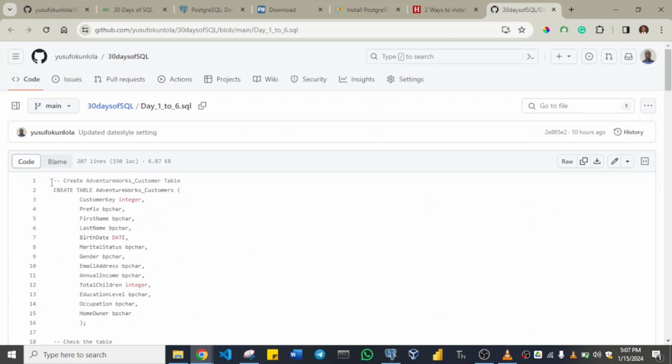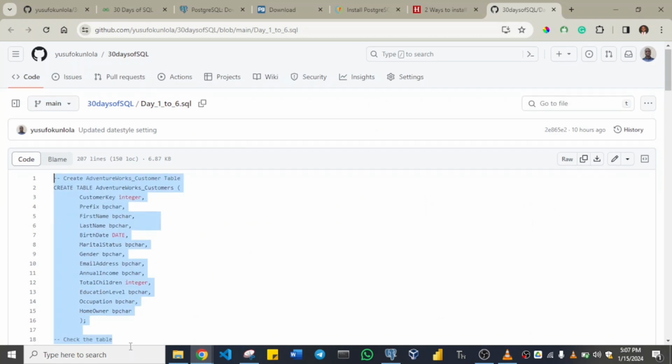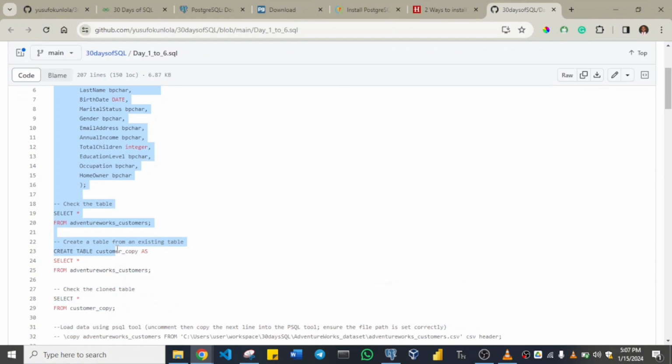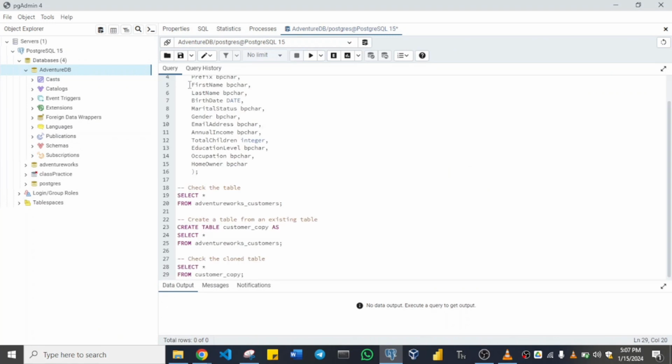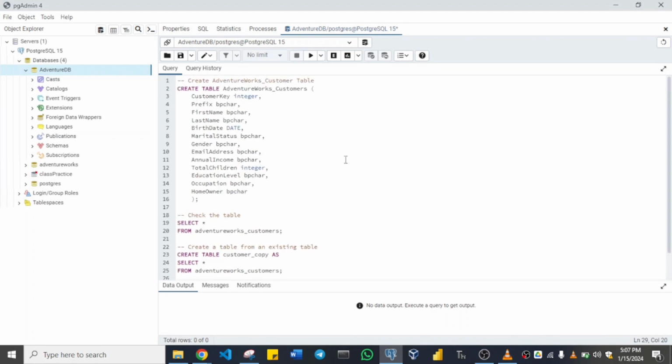I'm just gonna copy the first queries so you can start. Then you do copy, just gonna paste it here. Then you have Ctrl V as paste, or you right click, then you see the paste icon here.